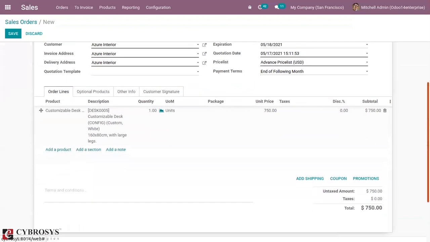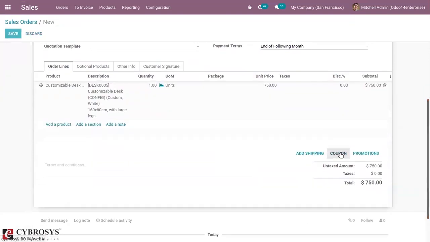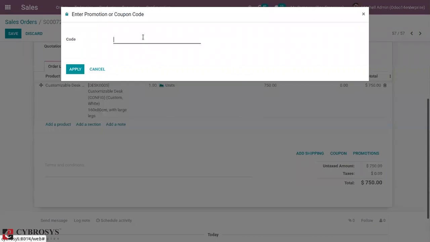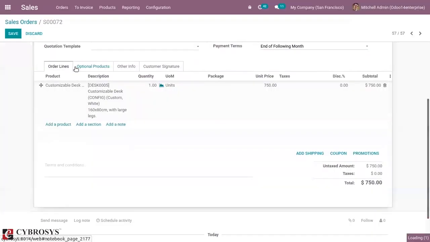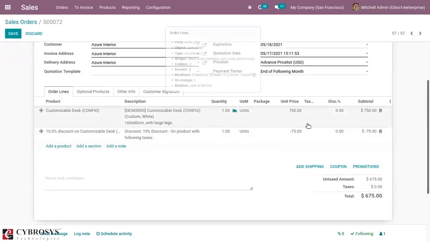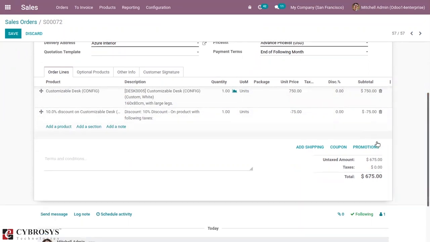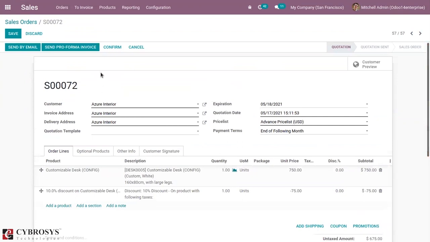After choosing the product, below you can see the option to add a coupon or promotion code. I'm pasting the code that I have copied. When you click on apply, you can see 10% of the total amount is reduced. You can see 75 rupees is reduced, that is, 10% is applied as a discount on the product. So this is how we add a discount on a sale order using a coupon program. In the same way you can make use of promotion programs.